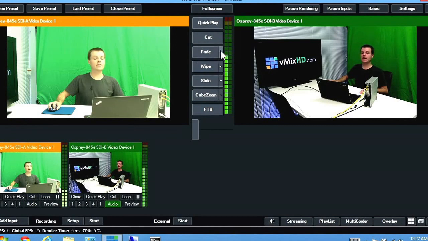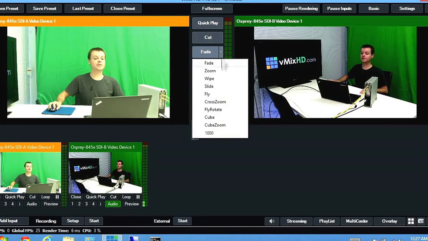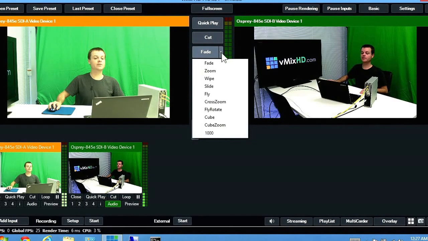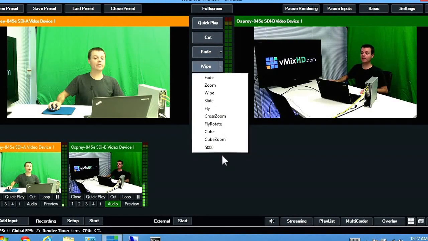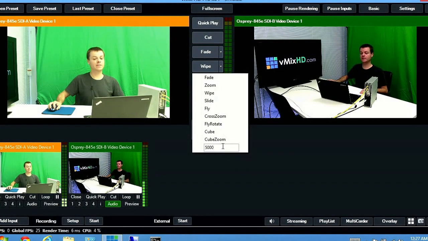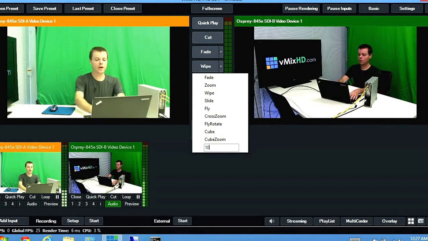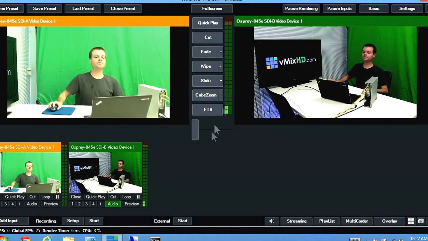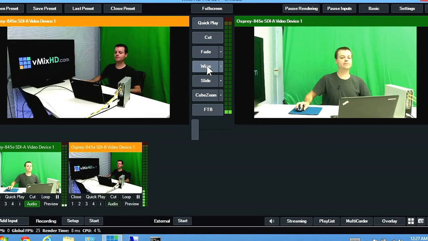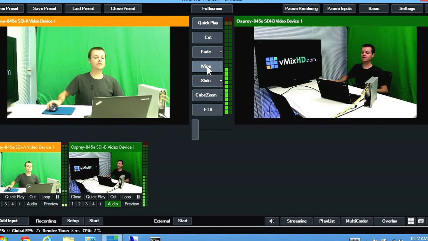Now, using these arrows here, I can select the duration of each of these effects. We can see the fade is currently set to 1000 milliseconds or 1 second, and the wipe is set to 5000 milliseconds or 5 seconds. Let's change the wipe to 1000 to make it a bit faster. And now when we click it, it's a 1 second transition.